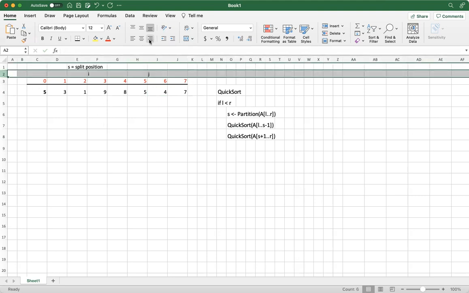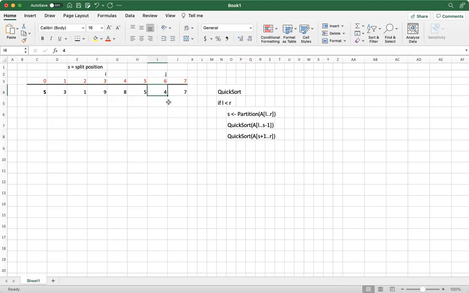This is now smaller than this. So we're now at that point, and we've completed the first part of this partition. We're going to swap these positions. So this 9 becomes a 4, and the 4 becomes a 9. Everything else is exactly the same.